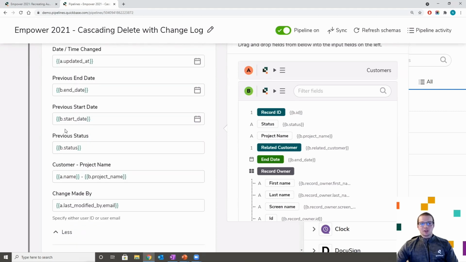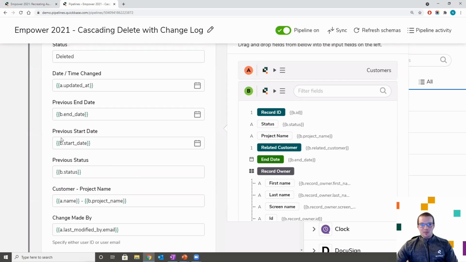One thing you'll notice, I'm not using previous here. And the reason I'm not using previous is because the record is not actually being updated. Therefore, we don't actually need the previous value. We just need the value that it was when it was deleted. And that's where you run into an issue with automations, because the project that's being deleted when a customer is deleted, we're not able to gather any information out of that project when it's deleted. Thankfully, with pipelines, we can do that.